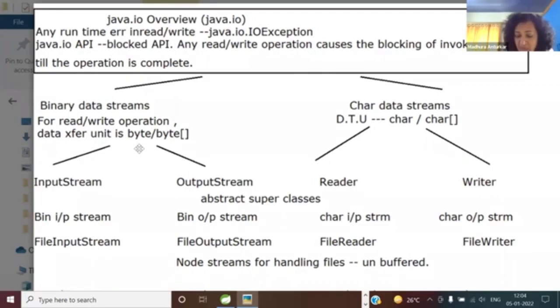You will see the read method using a byte, or you also have overloaded read methods which can read an entire byte array. So keep it simple. Under binary data streams, the DTU, the data transfer unit, is going to be binary. And when I take you to character data streams, which is what we will start today, what will that data transfer unit be? Binary or character? Obviously, it is going to be character by character, or you can also read it in chunks of characters. So this was all the background.